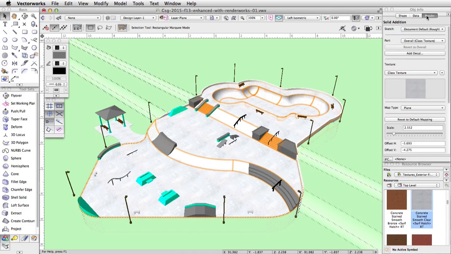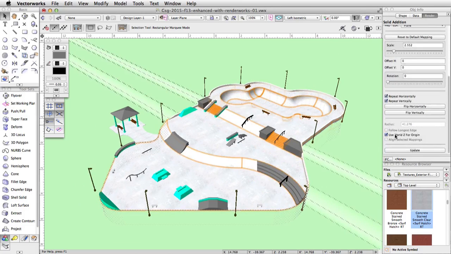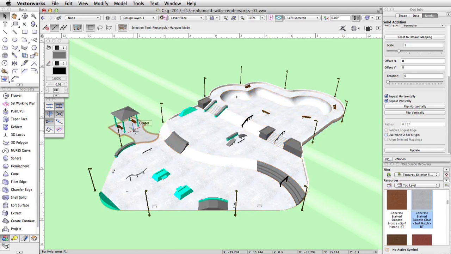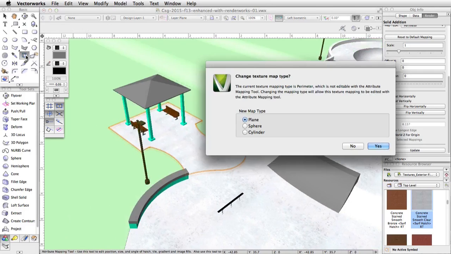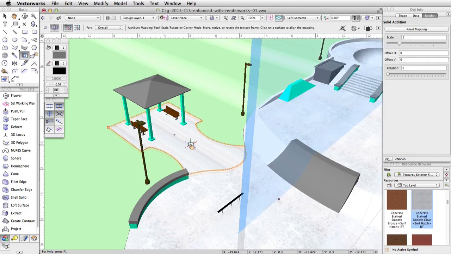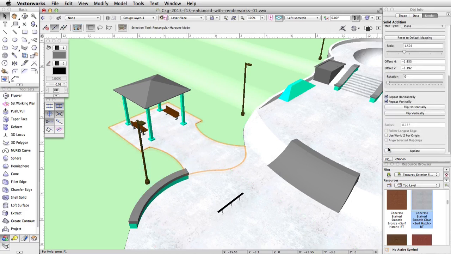In the Object Info palette, switch to the Render tab and check the option for Use World Z for Origin. Now, select the Gazebo extension. Activate the Attribute Mapping tool, choose Plane under New Map Type, and click Yes. Click once on the Gazebo extension. Adjust the scale of the texture until it is about 1.5. Switch to the Selection tool and check the Use World Z for Origin option in the Object Info palette.